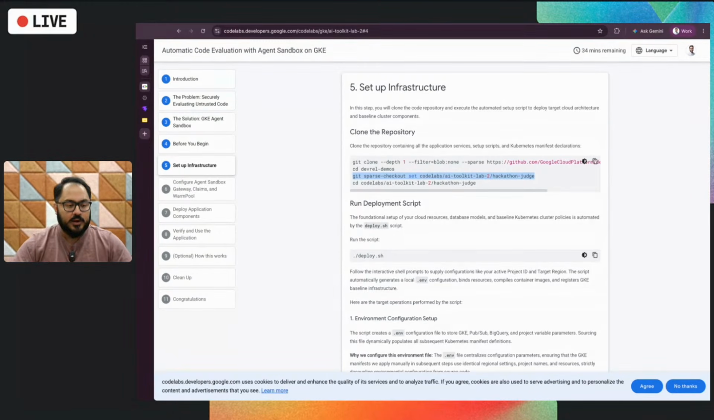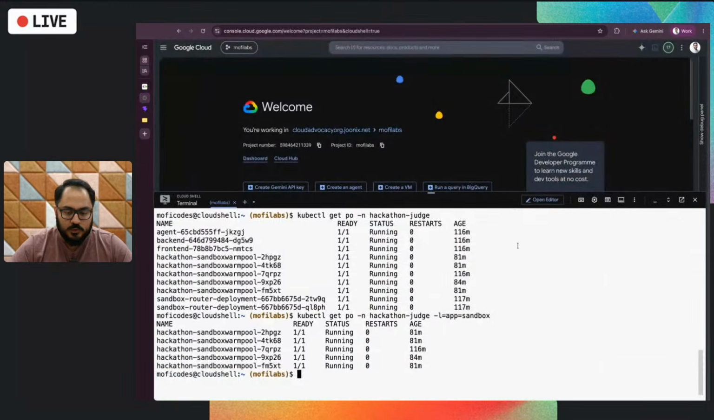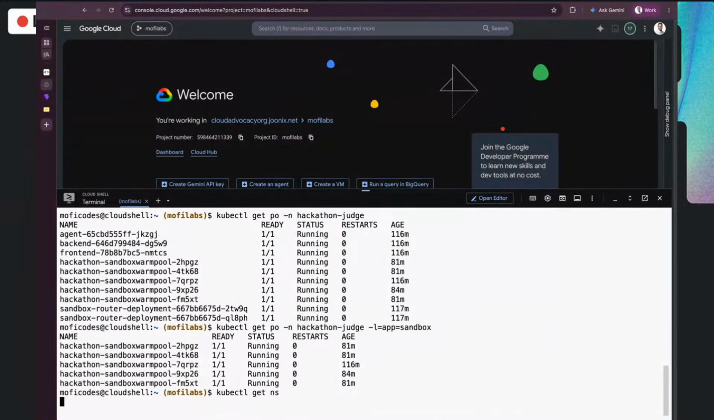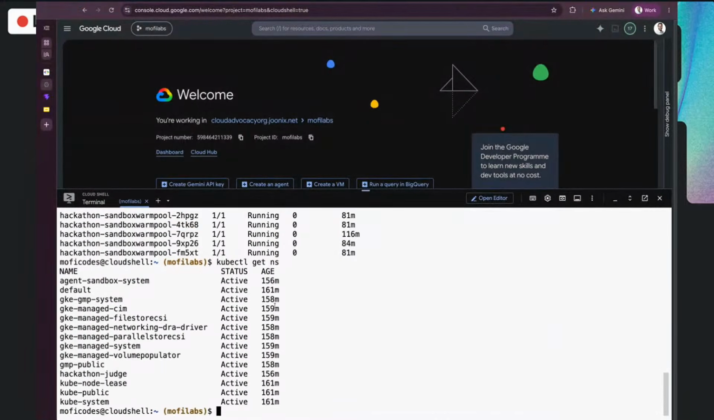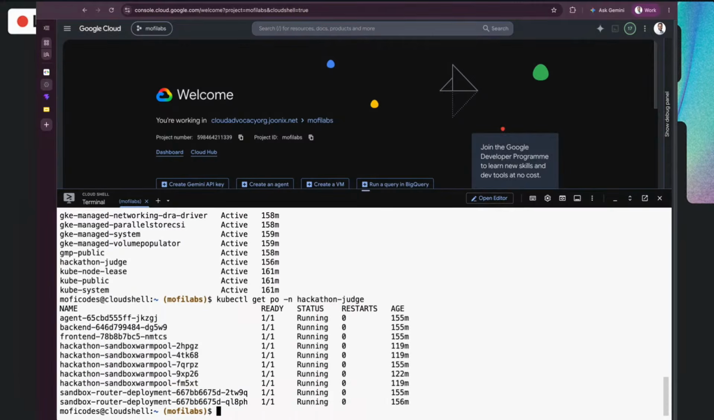So one of the things I want to do right now is to go to our cluster to show you what are the things that are running right now. So I have a namespace. So kubectl get ns will give us the list of namespaces. All the hackathon judge-related things are running in this hackathon judge namespace. So if I were to kubectl get po -n hackathon-judge, you would see that I have a bunch of things running there. The things we saw there in that image.